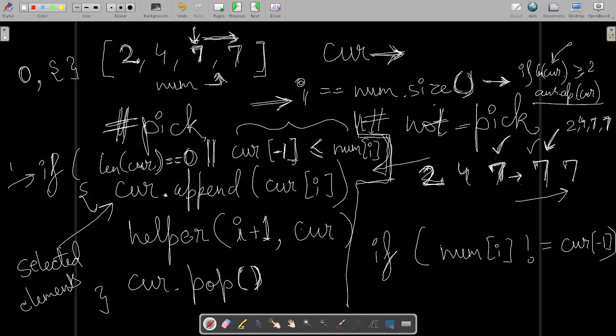Okay, try to understand this. If you do not pick it, you do not proceed forward. So if you're not picking it, basically the number that you are iterating through is equal to the last picked element, right? So you do not proceed forward. What will happen if you do that? So 2 4 7, if you pick a 7, you move forward. If you plan not to pick it, you stop here.